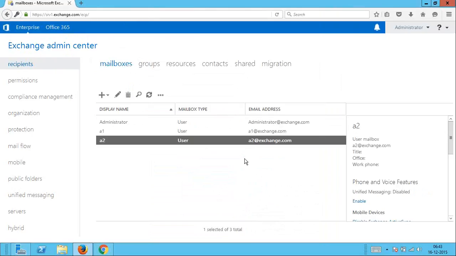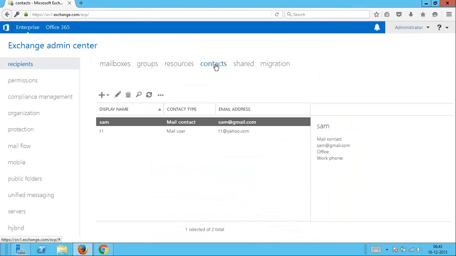Similarly, if you want to create one more recipient, for example a mail contact, we have to go to the contact tab. In this contact tab I have already created some contacts with the names Sam and T1. That is the reason we got that error while assigning the mailbox. Let me create one user here, a mail user.